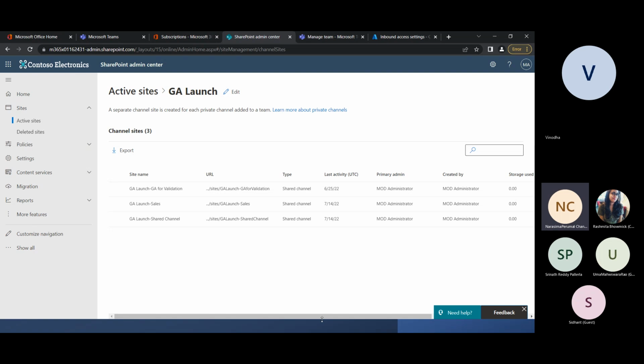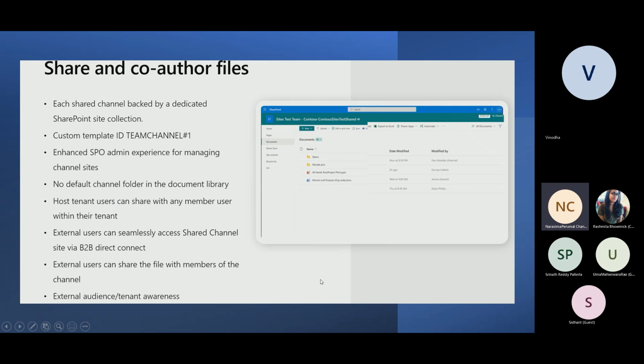And no one, even the SharePoint admin, can change the membership of this channel. Sorry, the shared channel site that got created. Suppose he is manually going and editing the membership. In that case, again, in another 1 or 2 hours, the permissions will get synced. Whatever membership is available in the original shared channel in Teams will be resynced with SharePoint also.